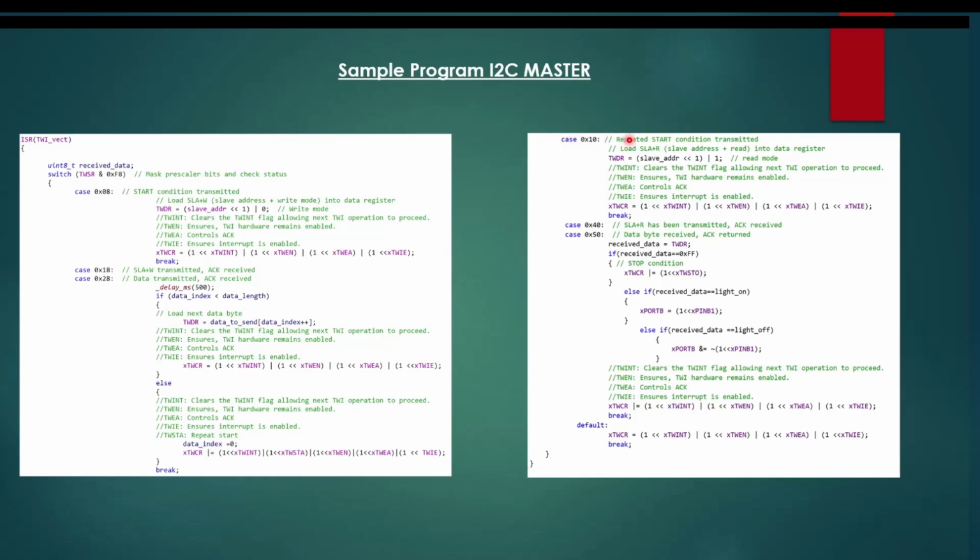Once I get this, that means that the start command, or restart command in this case, was successful. Then I'm going to send the command for the slave to read mode. That means that it's going to send me data. I do that by shifting the address one place to the left and placing the last bit to 1.